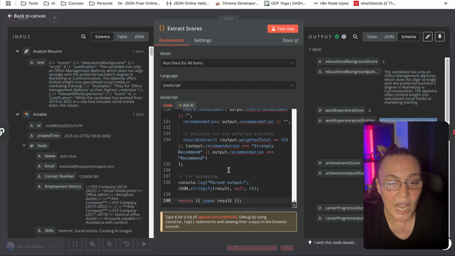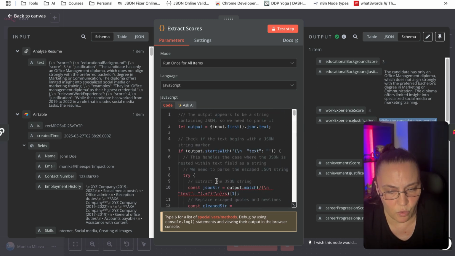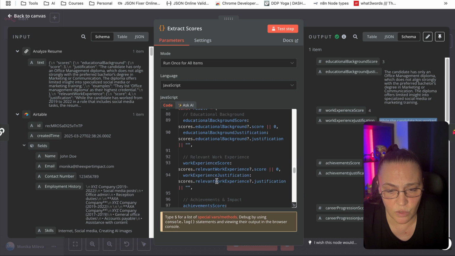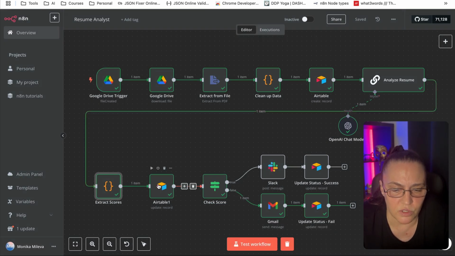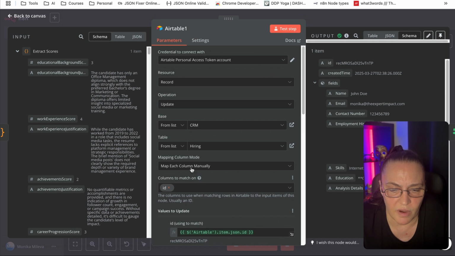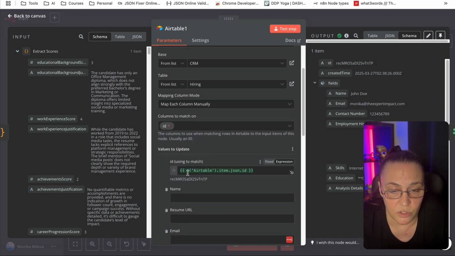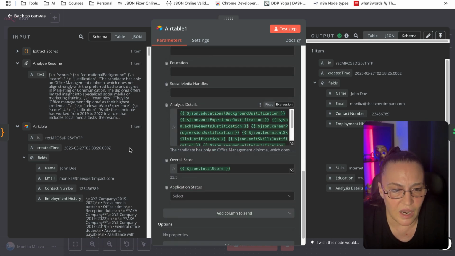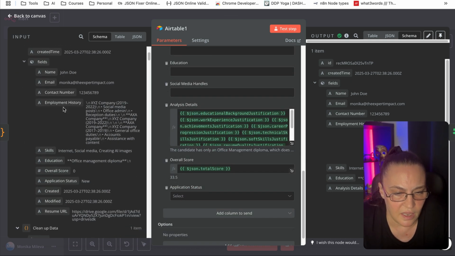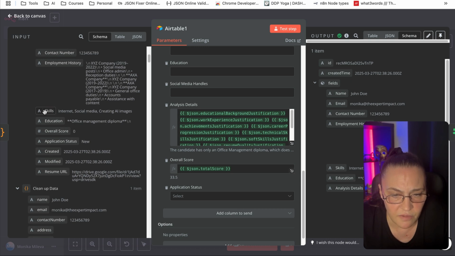Again, I used AI to come up with all this code. This time it took three goes until we got it right. And once we have these scores, we are mapping into our Airtable. We're just going to grab the ID of the Airtable, which was here, the ID. And then I literally went and grabbed every single thing in the analysis details.